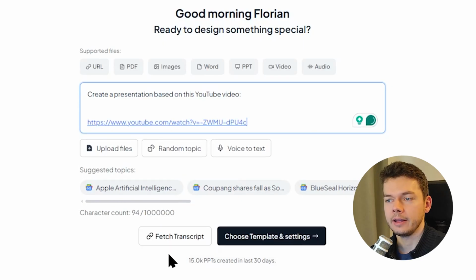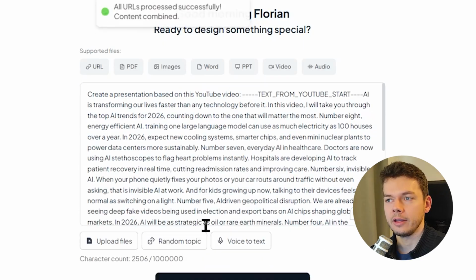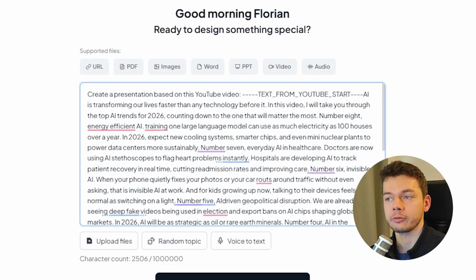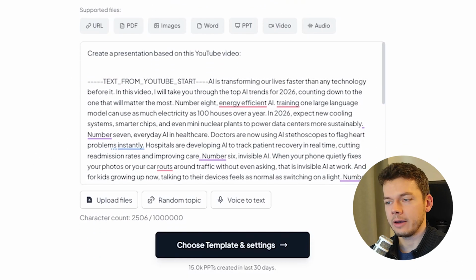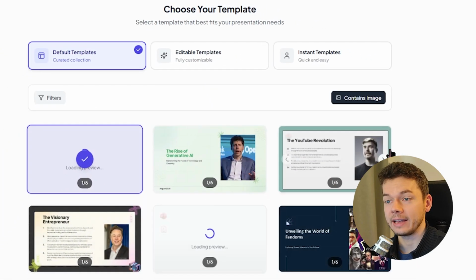I paste the link and then we can click on fetch transcript, which automatically fetches the whole transcript of this YouTube video. And it has this starting indicator here and this ending indicator and our prompt above it. And then we click on choose template and settings to get to the next step.